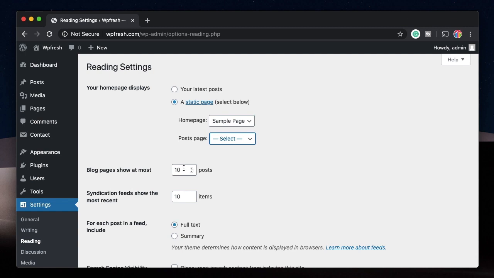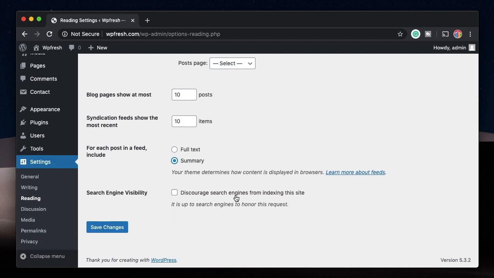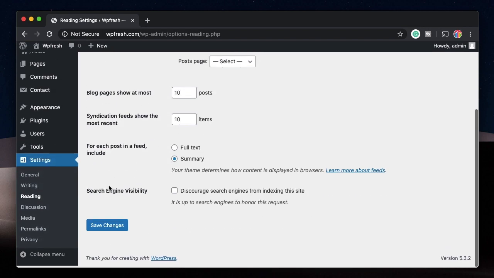And you can choose how many posts they should show, and whether they show the full text or summary. You should keep this unchecked if yours is a live website. If you're a local website, you can check this optionally. Don't forget to click on save changes every time you make any changes.